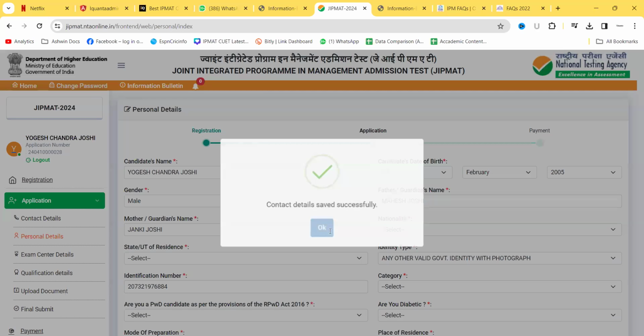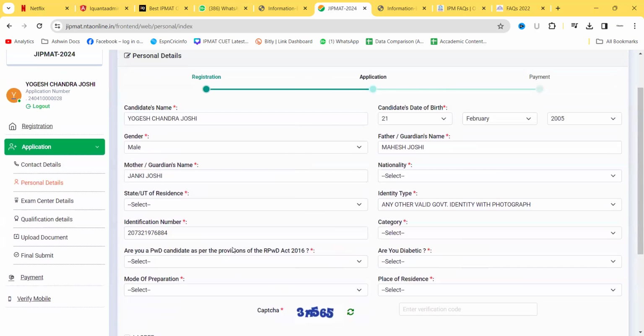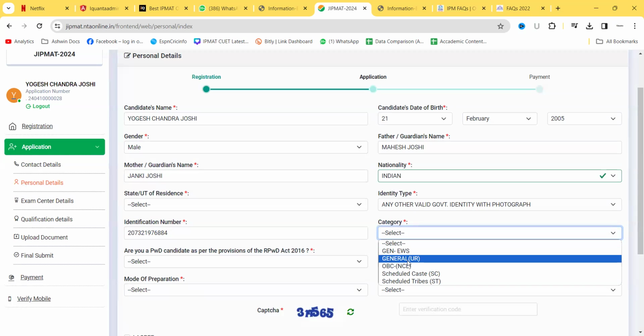Okay, contact details done. Now I have come to the next step, which is I have been shown every other thing, but there are few fields that I need to select. Category is general. Okay, do not select EWS. There are people who might be getting late for some important work, so don't do that. Don't choose EWS if you are from general. Choose general UR. UR means unreserved. If you don't have any sort of reservation, click on unreserved.